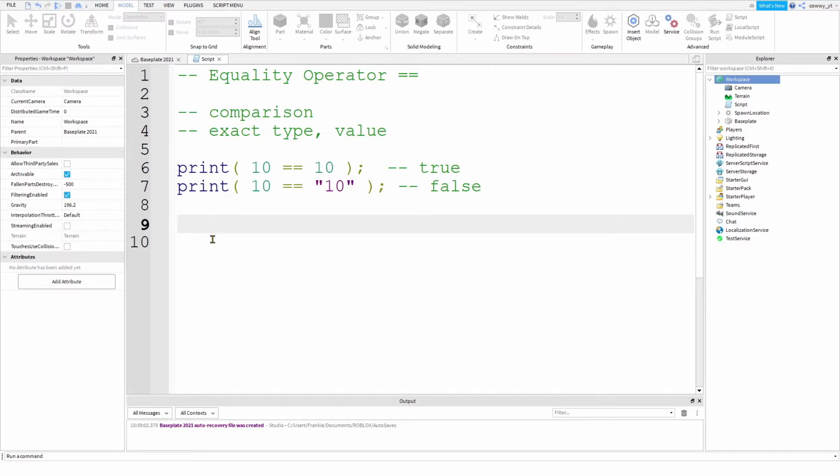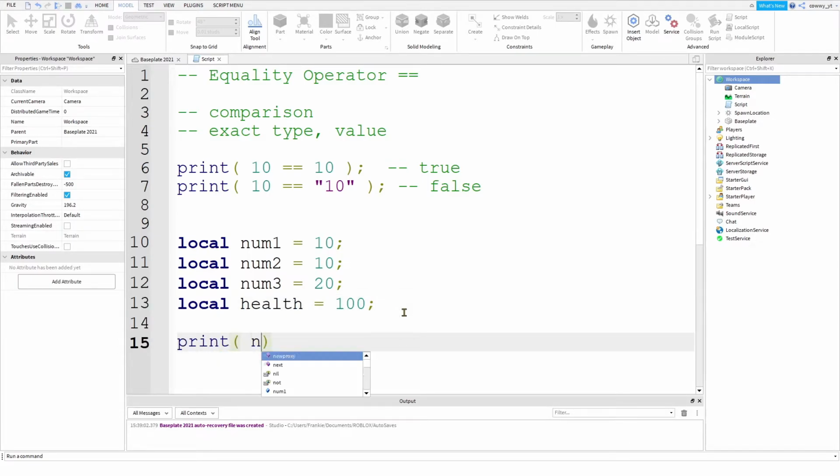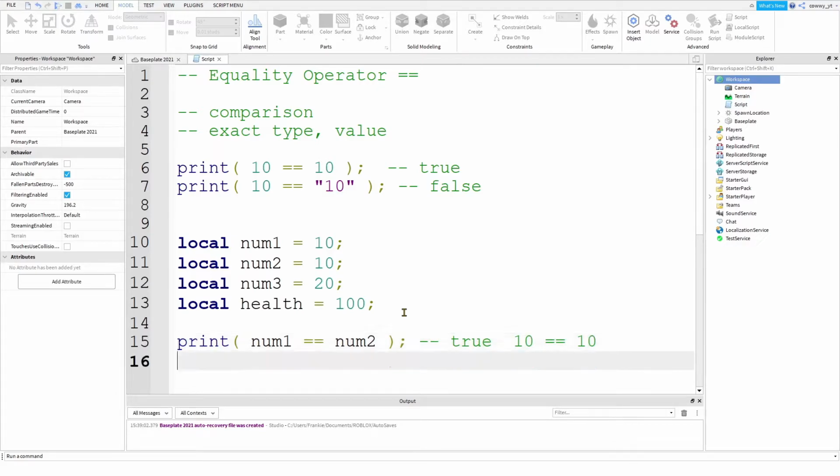So let's go over some real examples. I have 4 variables here, one with number 1, which is 10, number 2, which is another 10, number 3 is a 20, and I have health at 100. So if I were to write print number 1 equals number 2, this is going to result in a true because it matches both type and value. Now if I were to type print number 1 equals number 3, well, that's not going to work because 10 does not equal 20, because it matches the type and not the value.